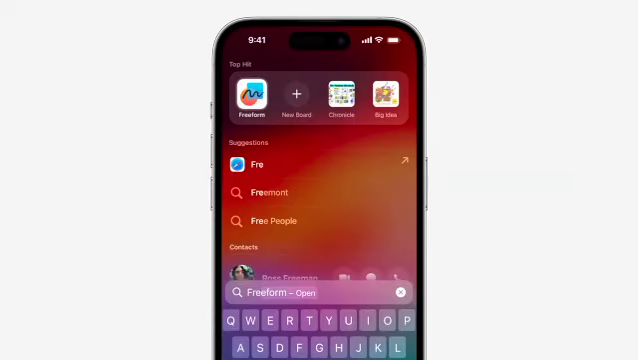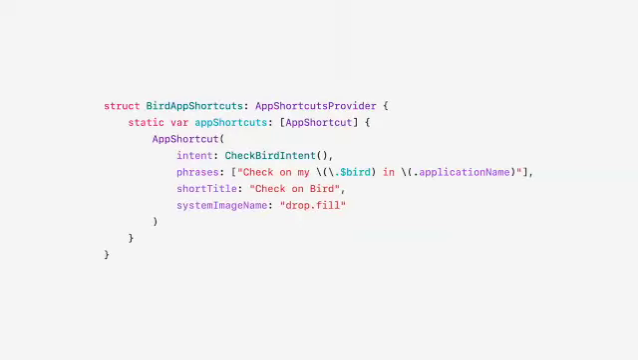Now, when you wrap your intent in an app shortcut, it will appear right next to your app icon in Spotlight results, with a richer, more interactive presentation. You just need to provide a few things. In your app shortcut, a short title and an image or symbol. And in your app's Info.plist, a background color that's complementary to your app icon.